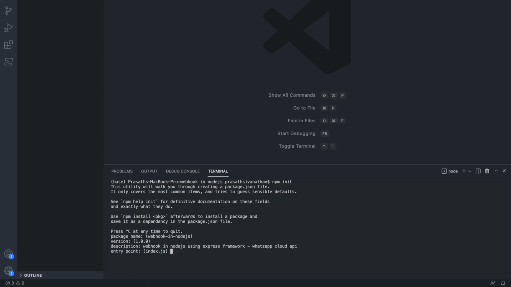For the entry point, I am going to keep it as index.js. I hit enter. After that is the test command. I don't need to add any test command. Hit enter, and then git repository. In future I will add git, but now I don't want to add any git. Keywords, I hit enter. For author, I am going to type my name.